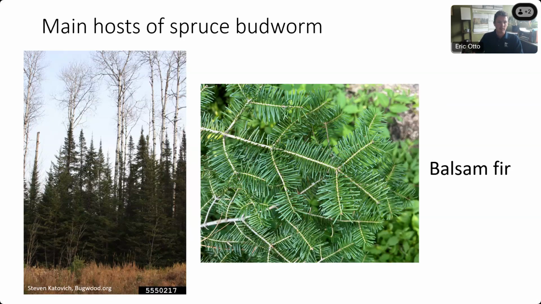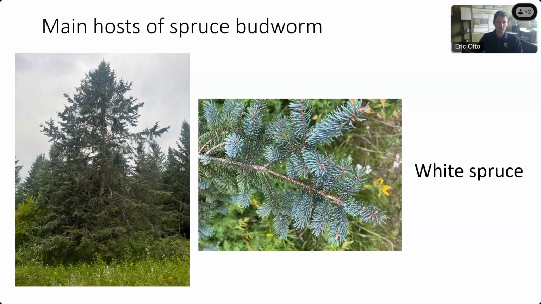And then this is also a main host, but maybe not the preferred host. It's still readily fed upon: white spruce. They can withstand an outbreak better than balsam fir. That's just due to, as I mentioned, the needles tend to harden throughout the growing season. And then they also just produce more shoot material as compared to balsam fir.